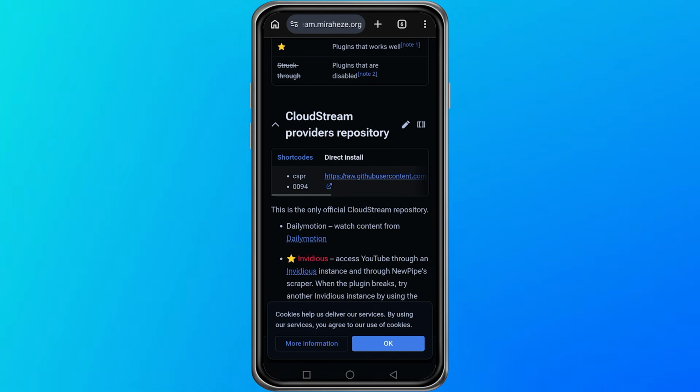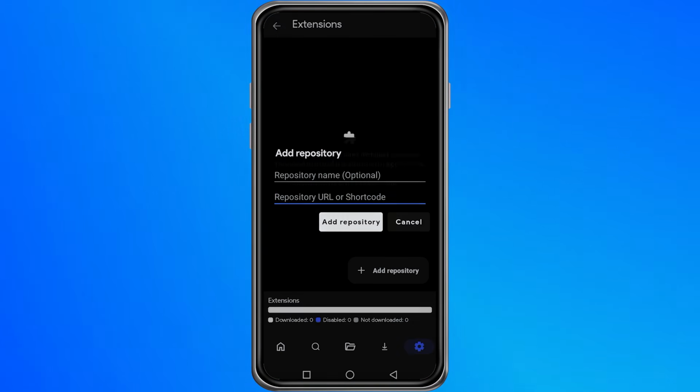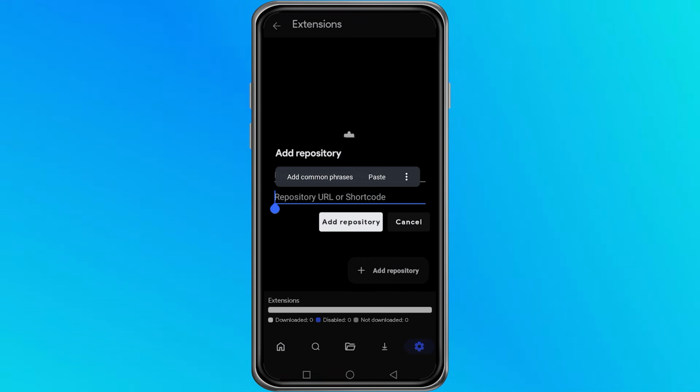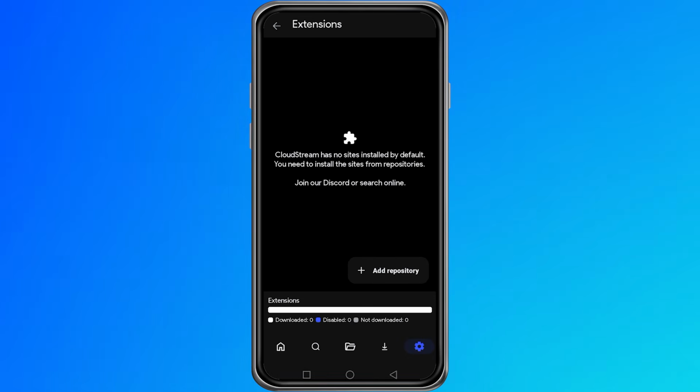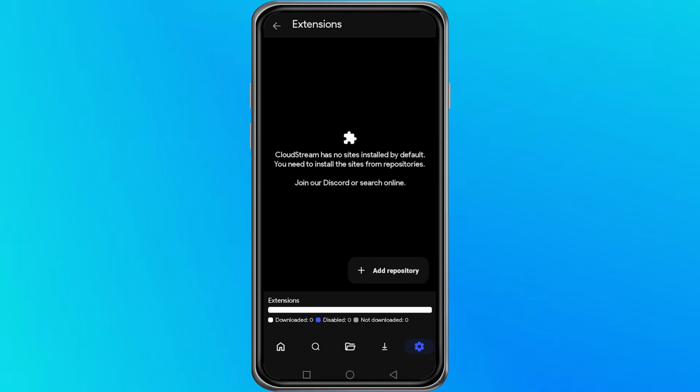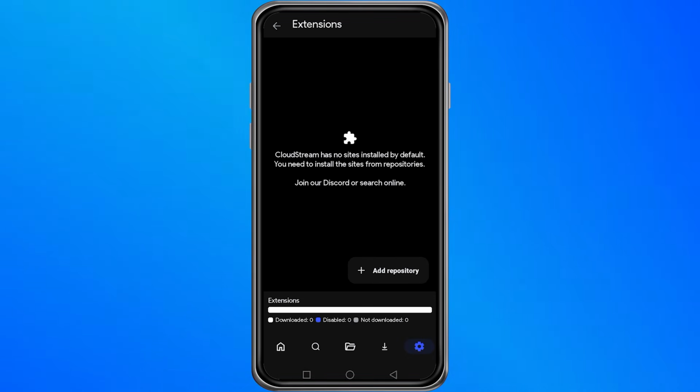Then go back to the Cloudstream app. Paste the name into the name field and paste the URL into the URL field. After that, confirm or save the repository. The app will then add the repository, and the extensions from it will become available.